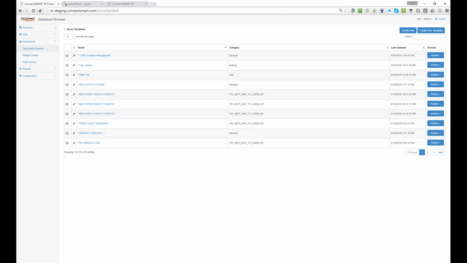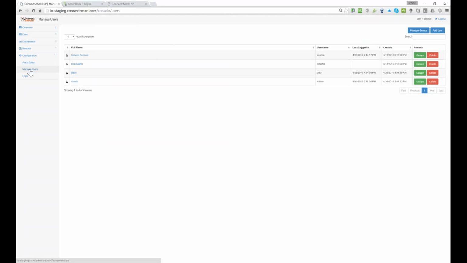All right, so the first thing that I want to talk about is the security model. This has been a big deal for a lot of folks, and so we've added in and made a lot of modifications into security, and I want to show you exactly how that works.